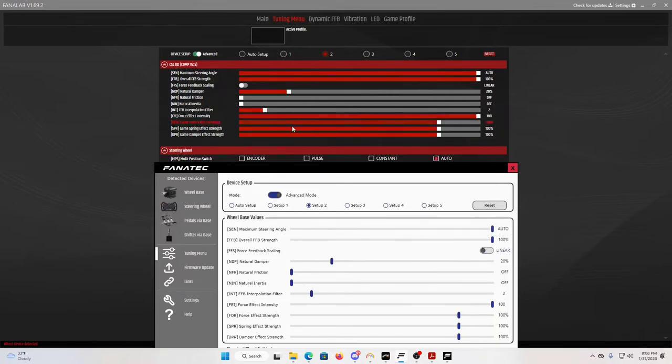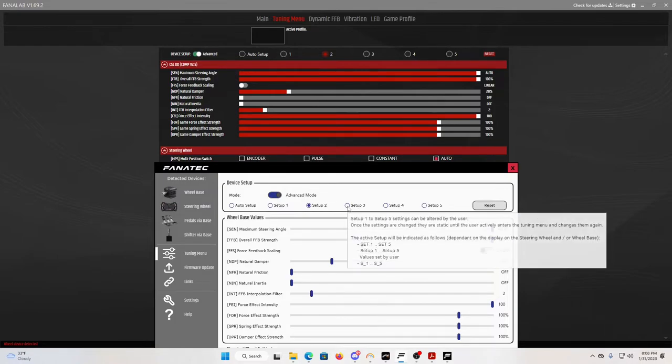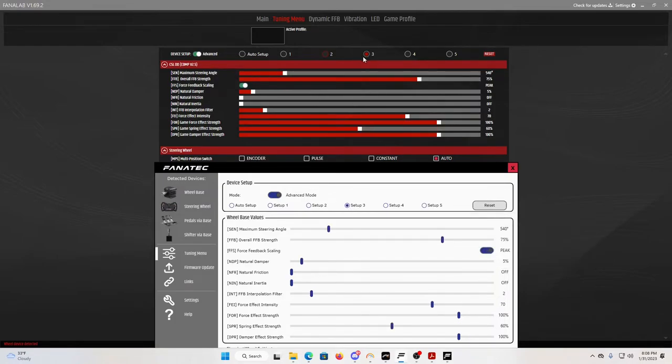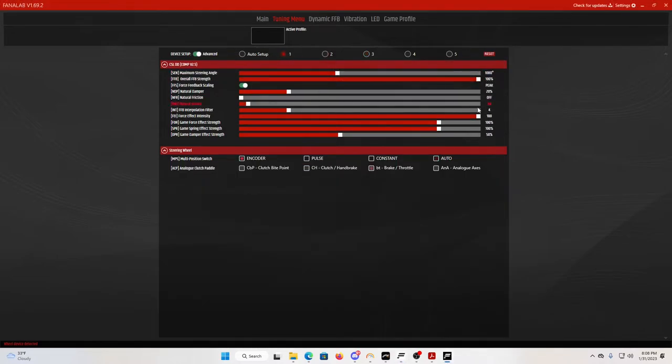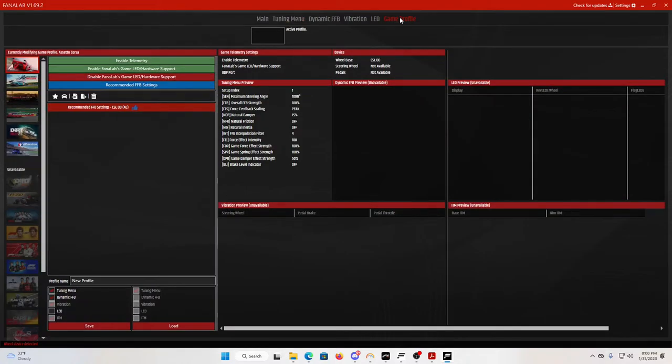And if you look, it's matching. If I go to three here, then Fanalab is also on three and the wheel is on three. But what I want to do is have setup one be the setup for a given game. So, for instance, I want to assign this one to a set ACC. So how do I do that?